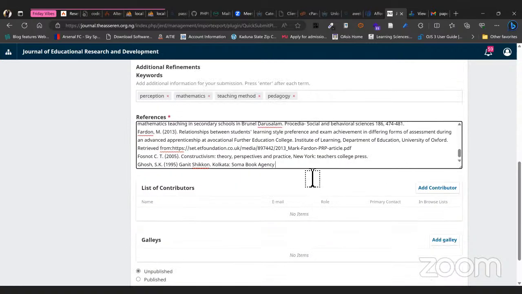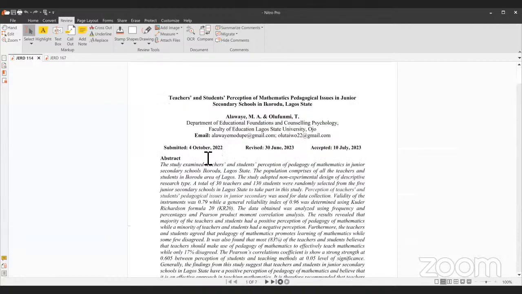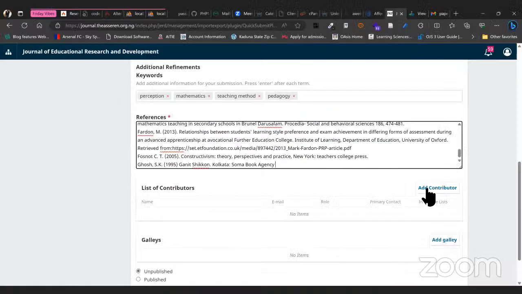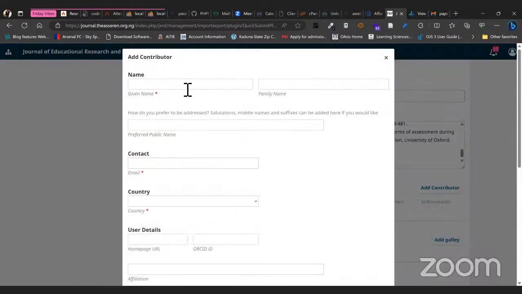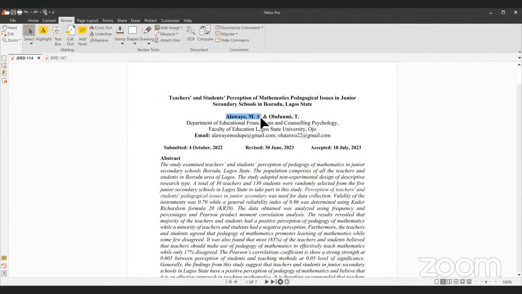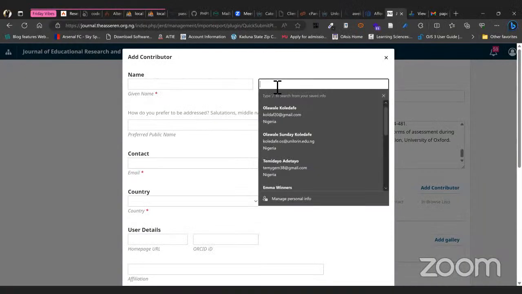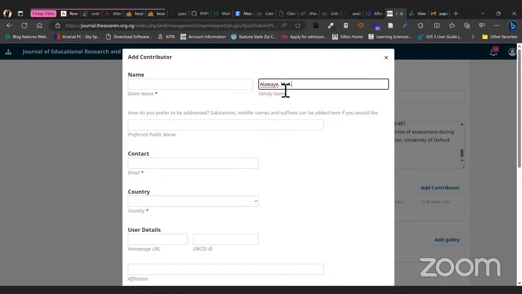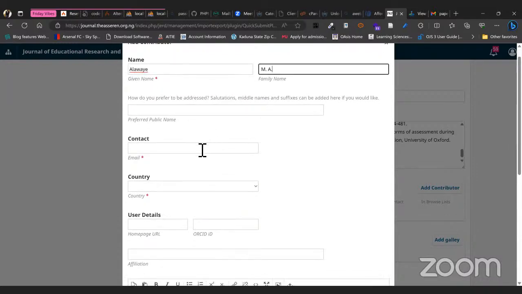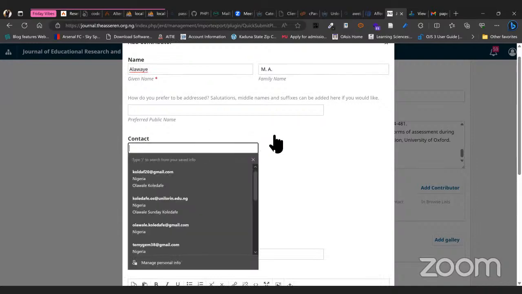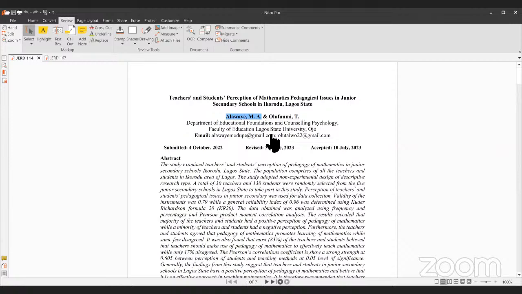Okay, then I will come back to the author's part. I need to put the author details under the list of contributors. So I'll click on add contributor. Once I add the contributor, I need the author's name. I think there are two authors here, Alawaye, him. I'll just come here, and the family name is the surname. I don't know, but I'll put Alawaye, then the rest as this. Then the contact of the author is always very important. I can just copy the email of the author.